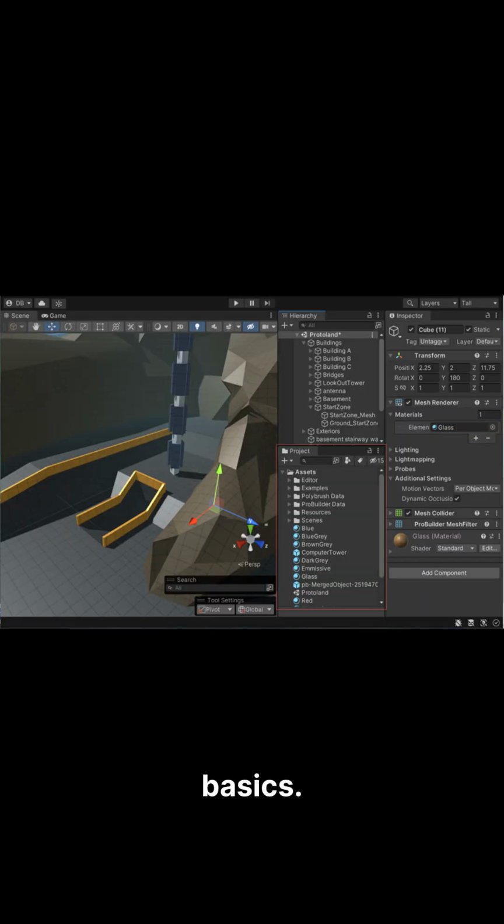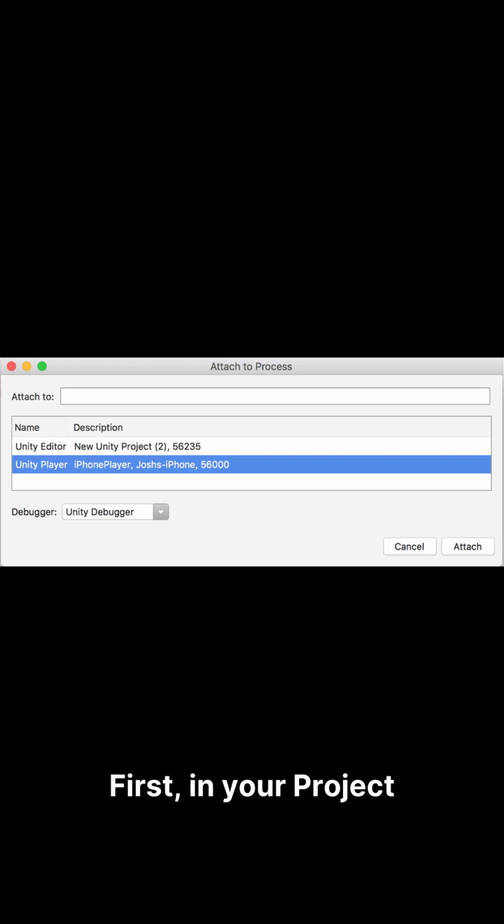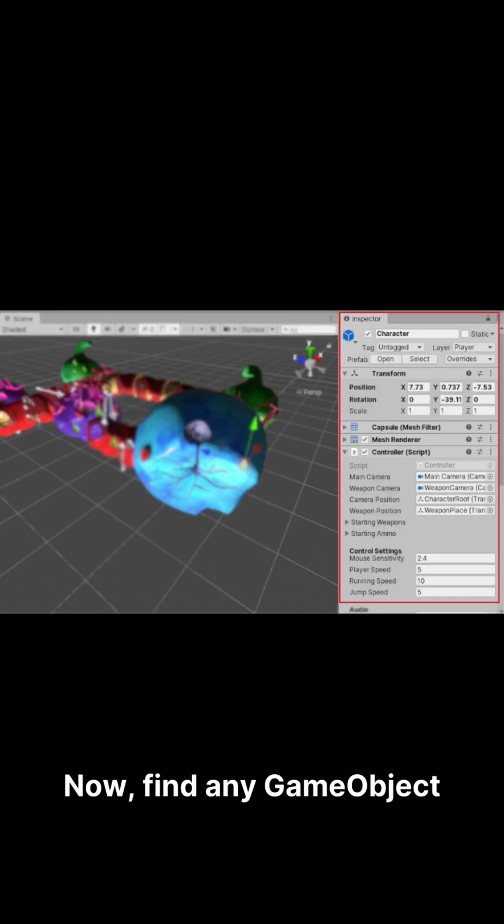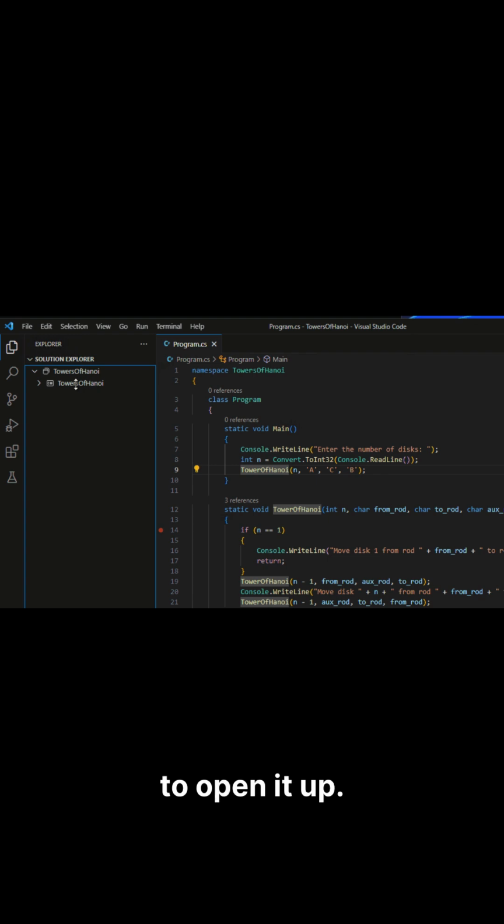Let's start with the basics. We're going to make a script whose only job is to say hello when the game starts. First, in your project window, right-click, head to Create, and choose C# Script. Let's name it Debugger. Now, find any game object in your scene and drag your new Debugger script onto it in the Inspector. Double-click the Debugger script to open it up.